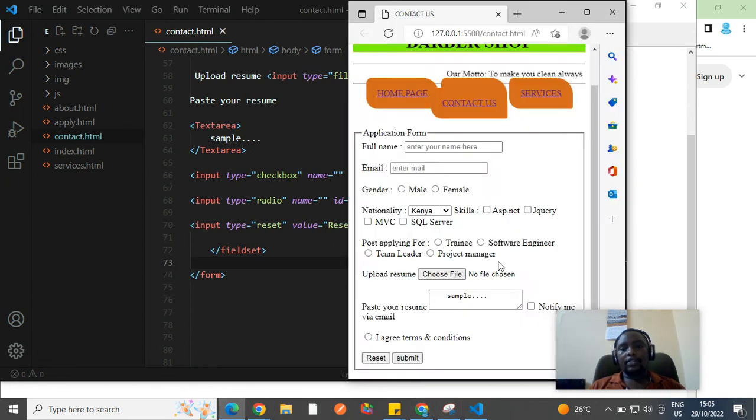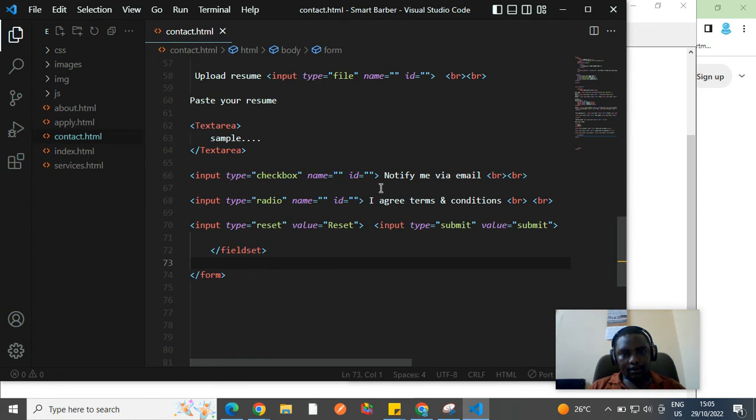Of course, we've just created the form. So later, when you start learning PHP, we'll learn how you can submit this data and push it to the database. I think I missed some break between paste your resume and notify me. I can create some breaks here.